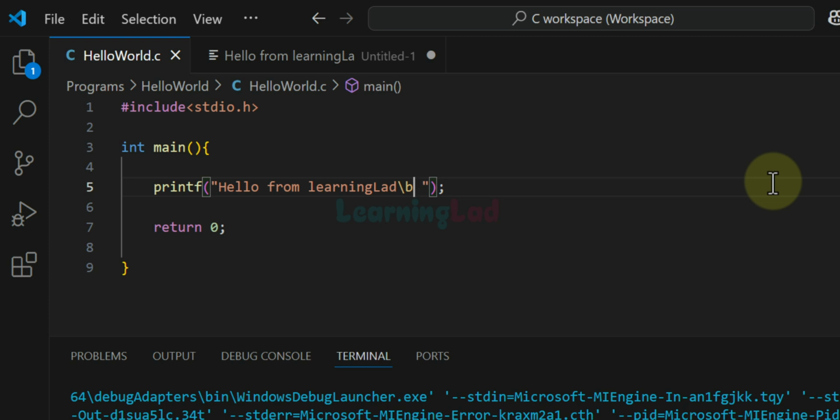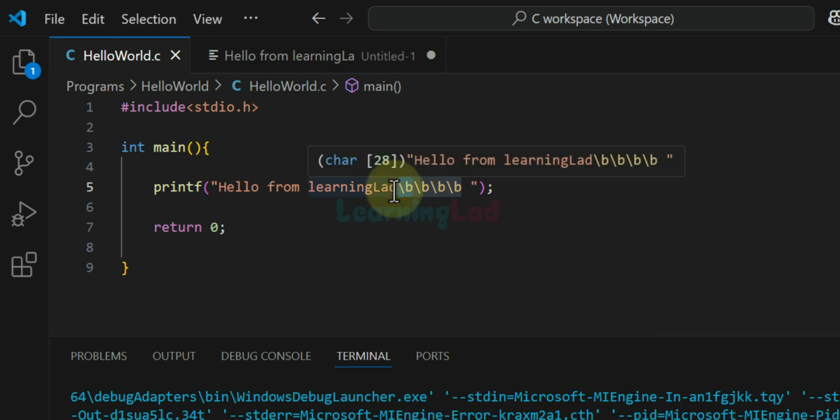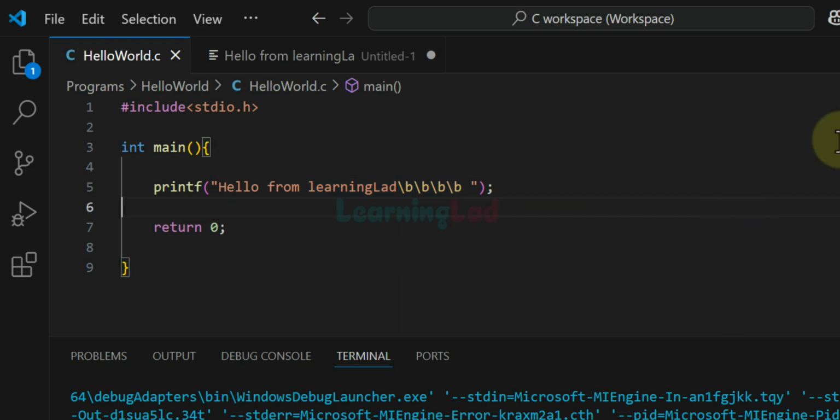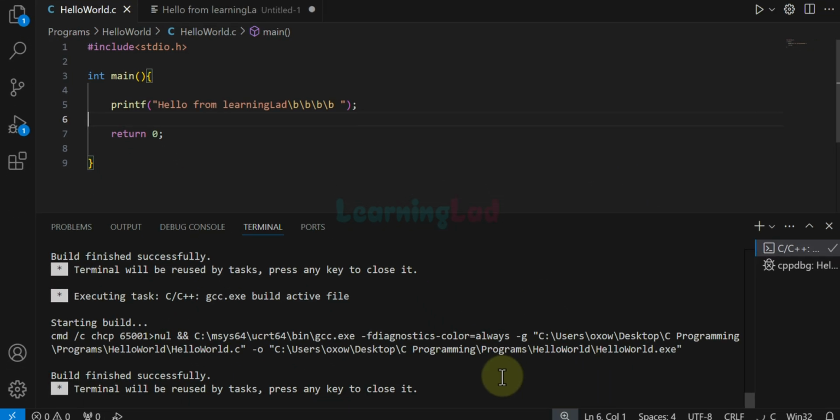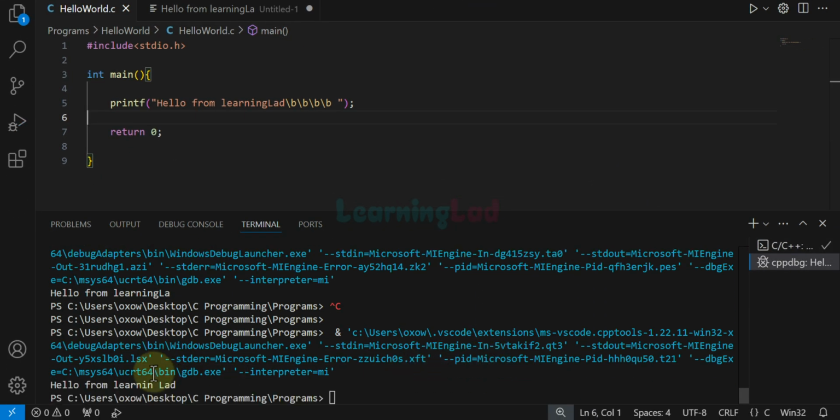For example, we can have \b like this. Every combination of this \b, that is the backspace escape sequence character, will take the cursor one step backwards. So now if I save this and run this, we're gonna get learning lad. So G has been replaced by this space here.